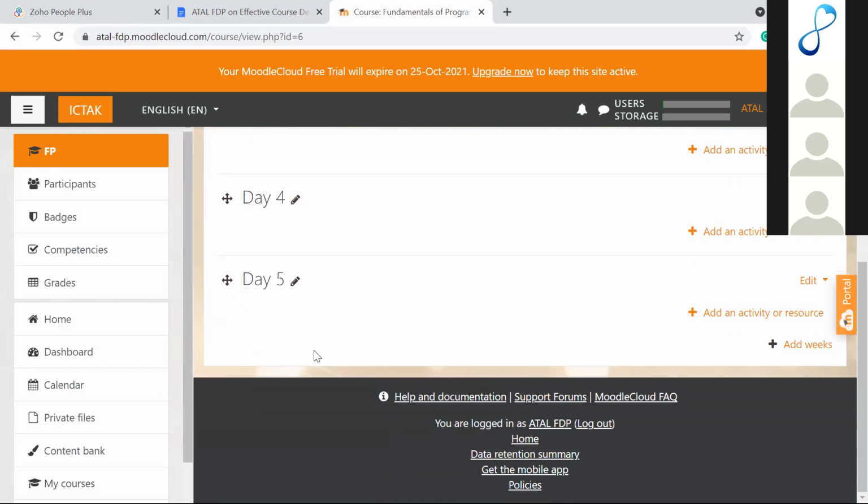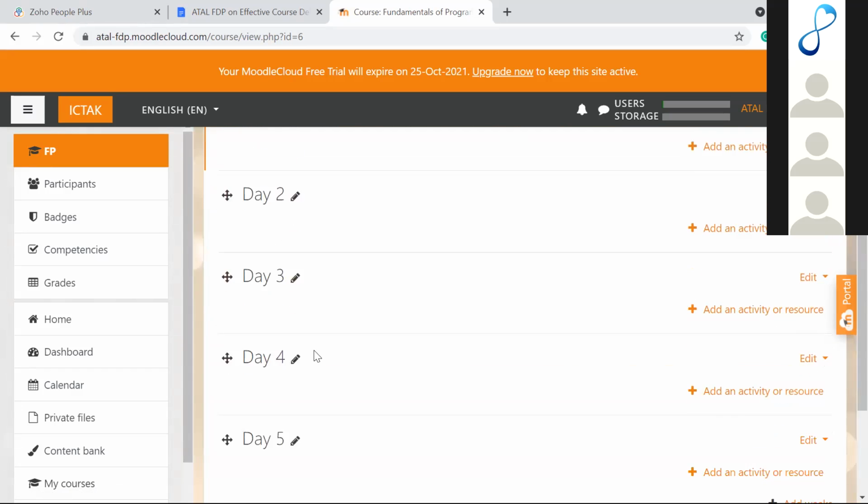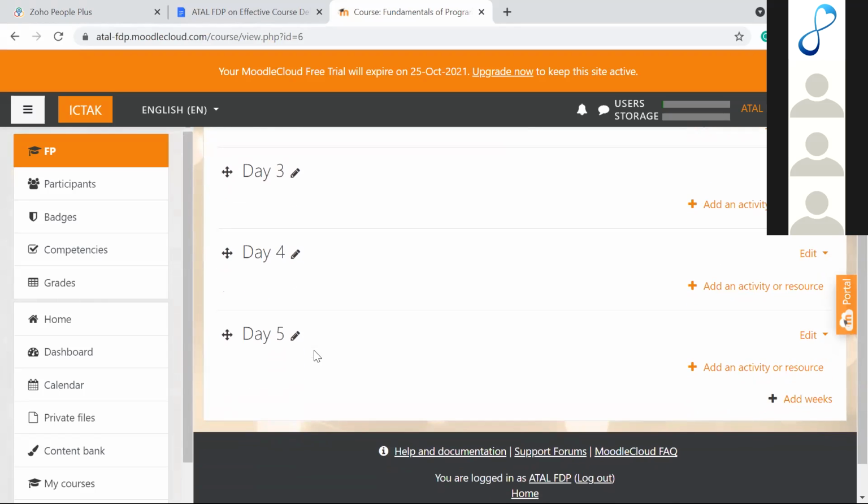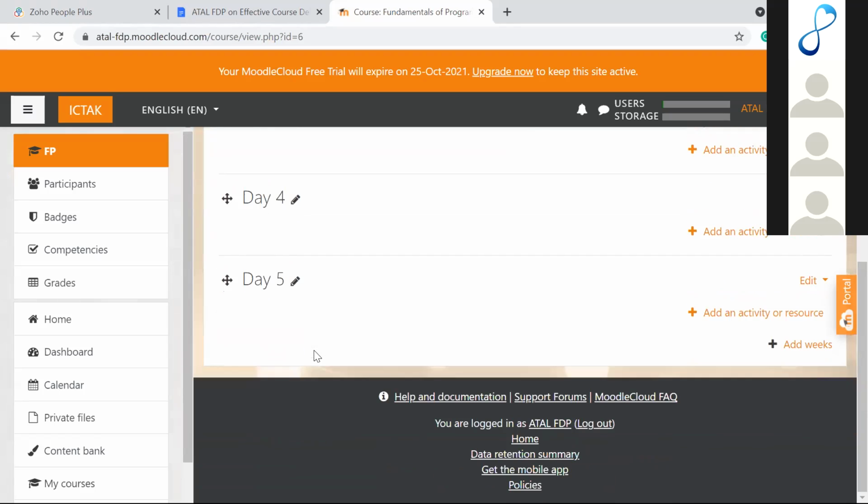Now, if you want to add more sections, even after setting up 5 sections as a default, you can add further sections or weeks. Right now, it is in weekly format, so it will show add weeks only. If it is in a topics format, it will show add topics. That's the only difference. So you can go for add weeks again.